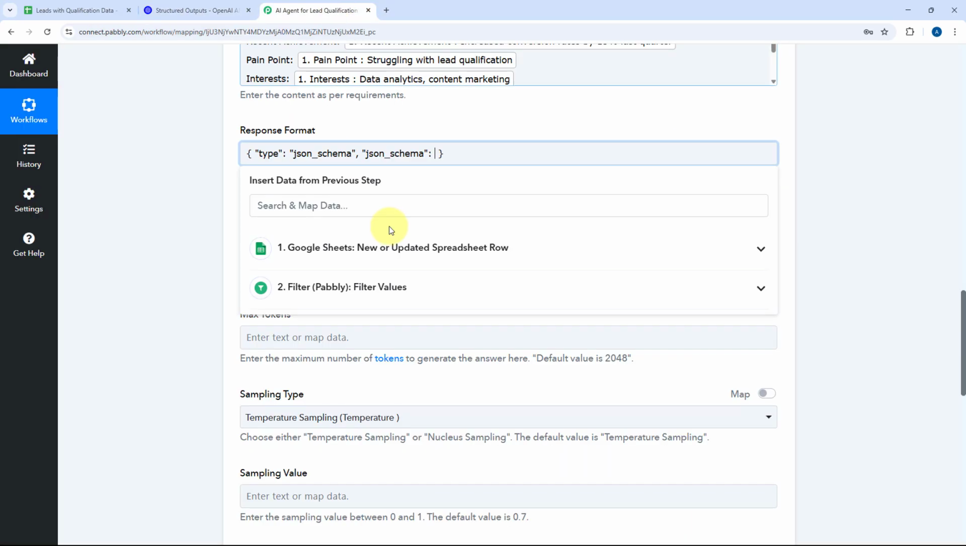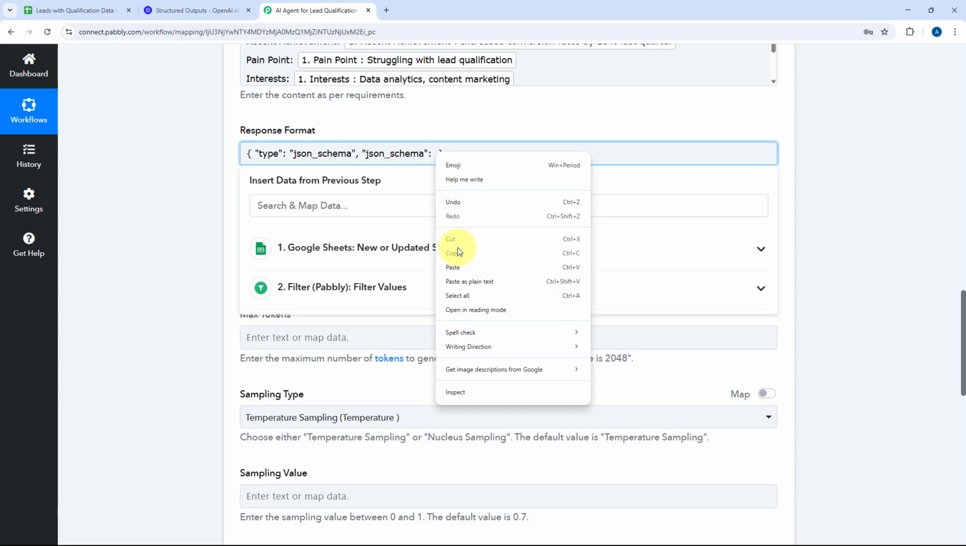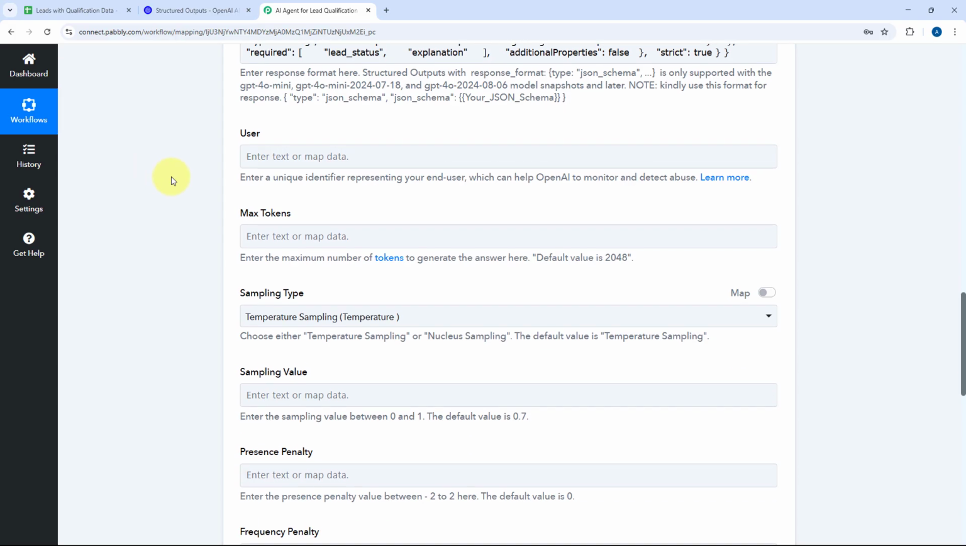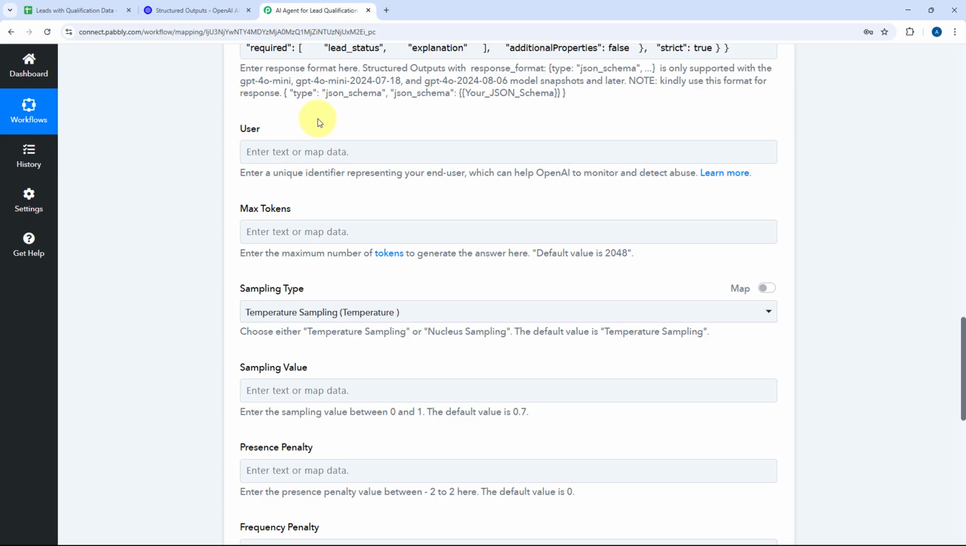Just copy it from here, go to Pabbly Connect, and here in front of JSON schema colon, just paste it before the curly brace. After pasting the response format, it is asking us for the user. If you want to send these details as a unique user or unique response for monitoring, you can enter a unique identifier or your unique lead ID. But I don't want to do that, so we can just keep this user field blank for now.